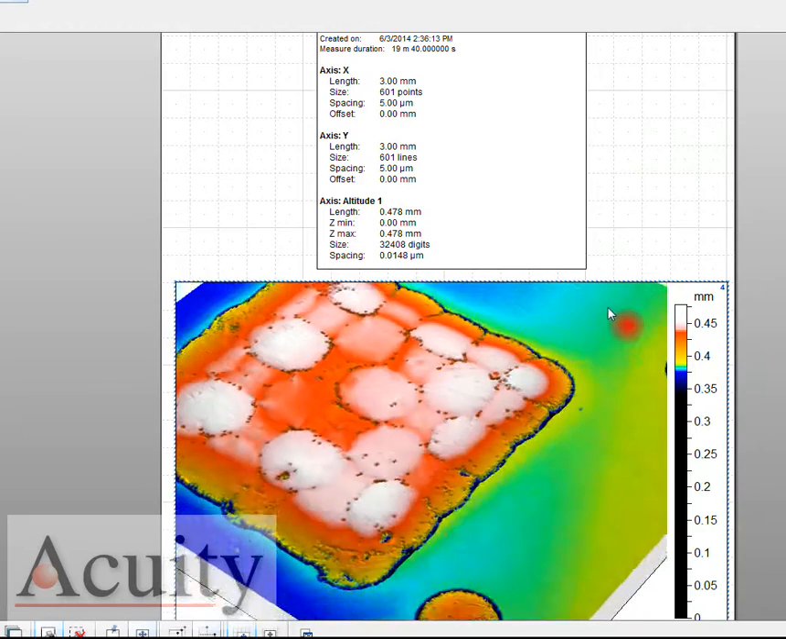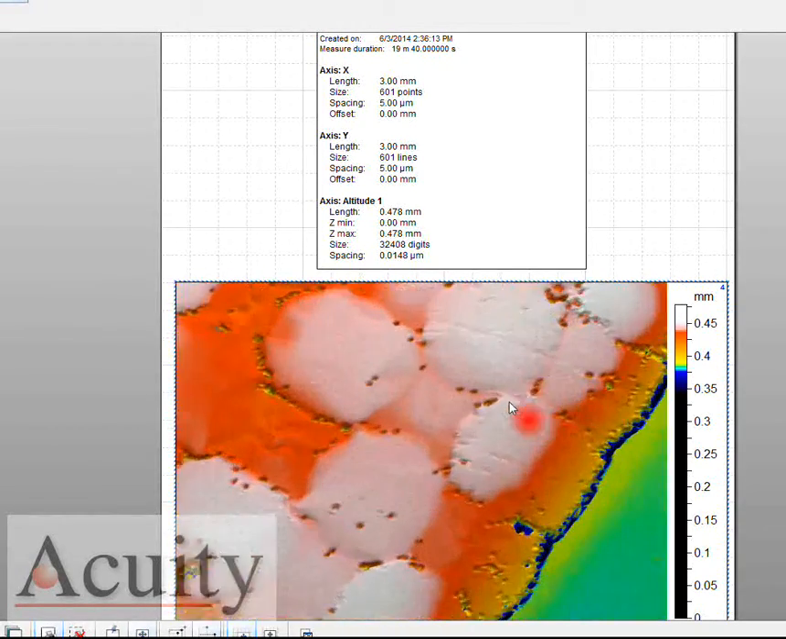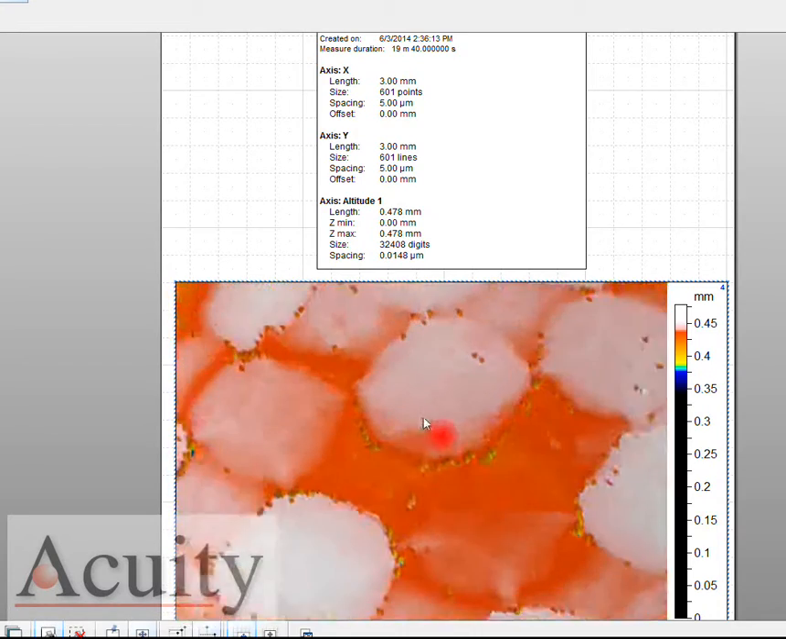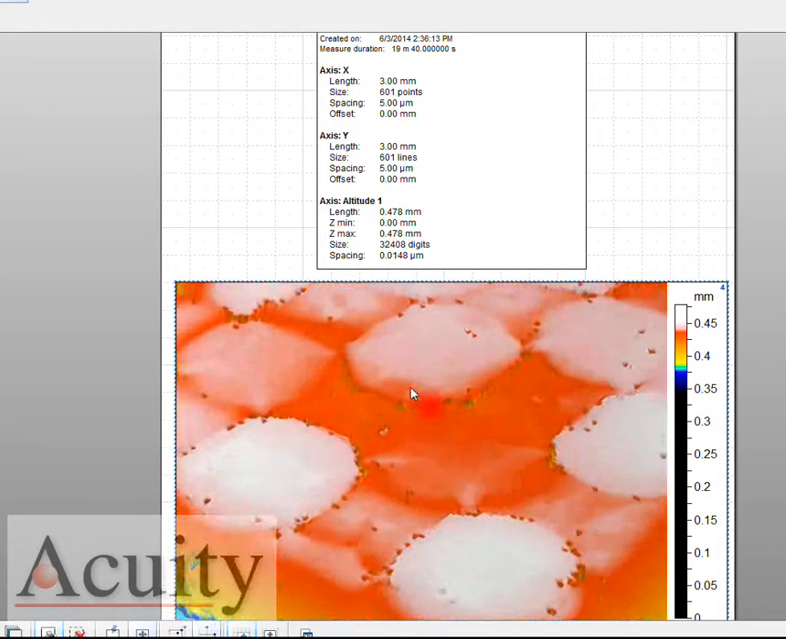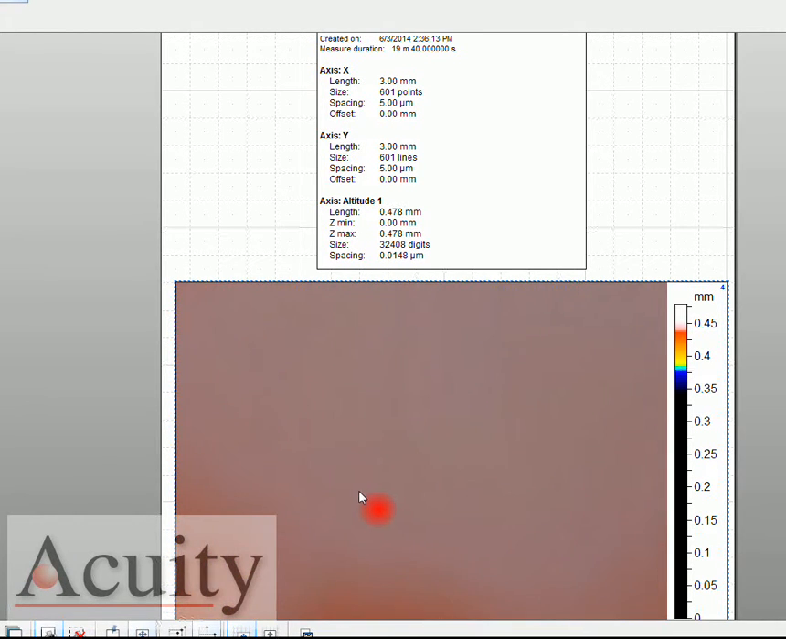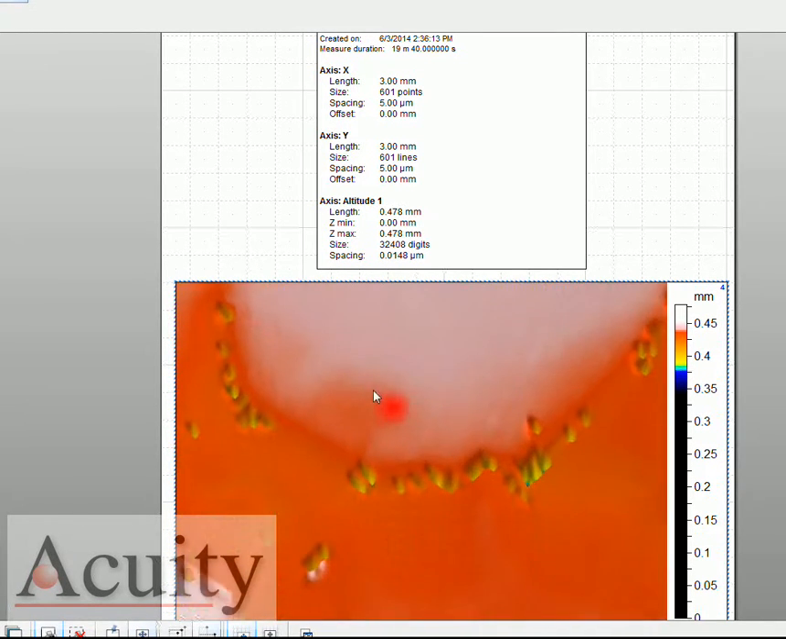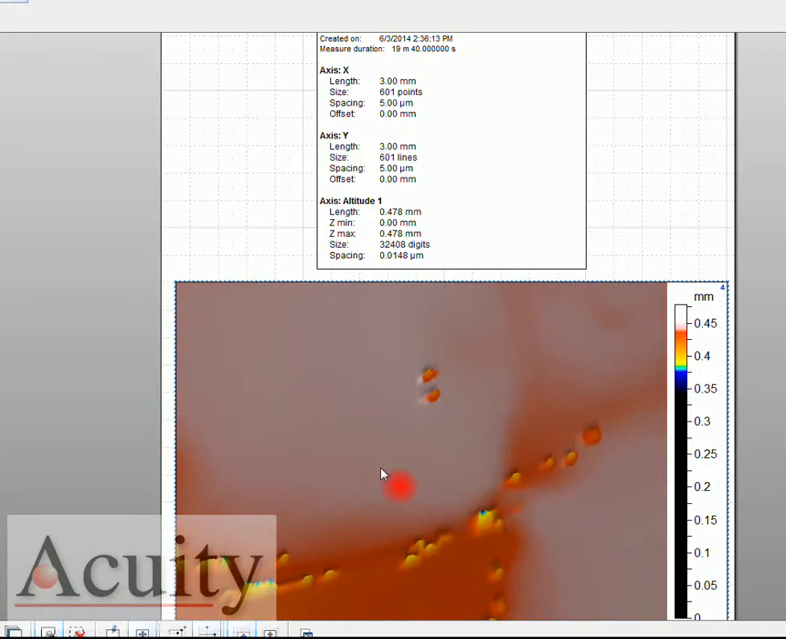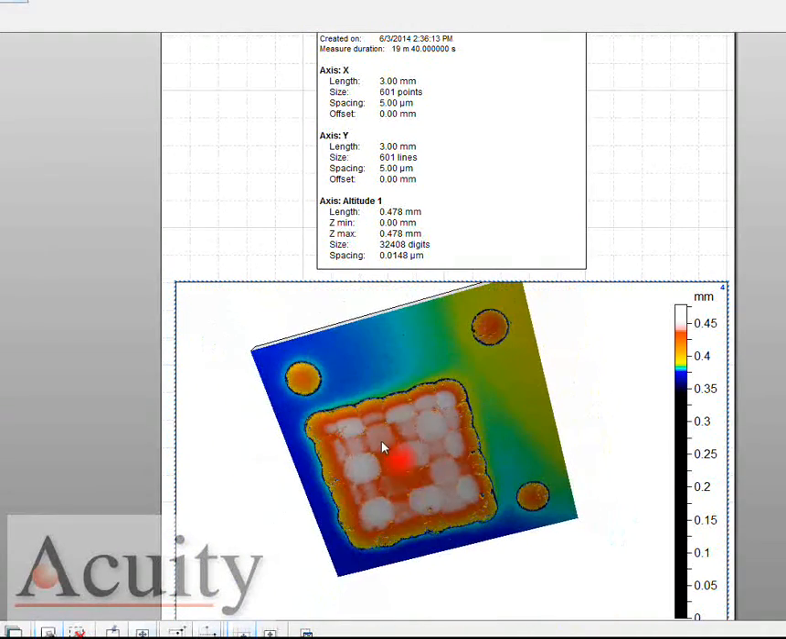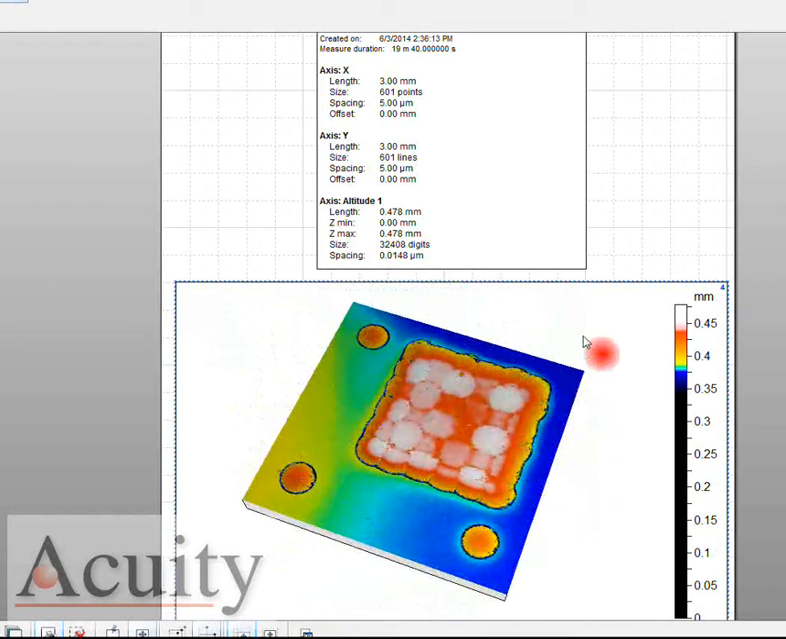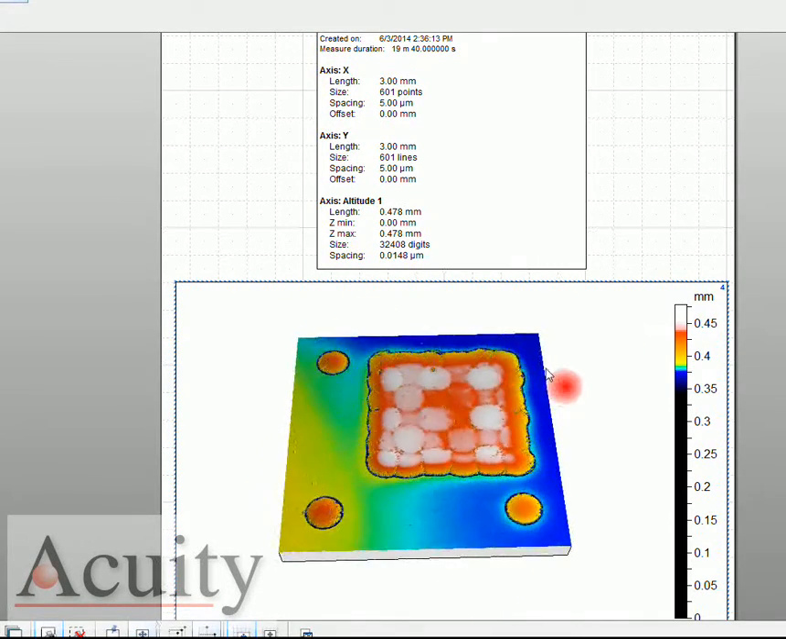And so now you can kind of get a better feel, and you can see some of these little holes are really just dropouts, where there might have been a little dust or something on the part. You can kind of get an idea of the amount of data that we're getting. So let's go ahead and zoom back out, and let's go ahead and just turn this.